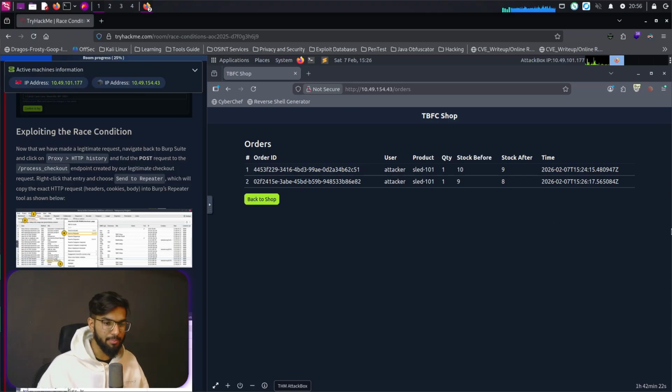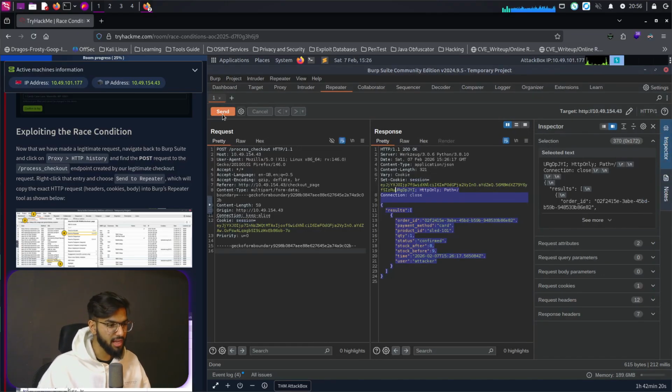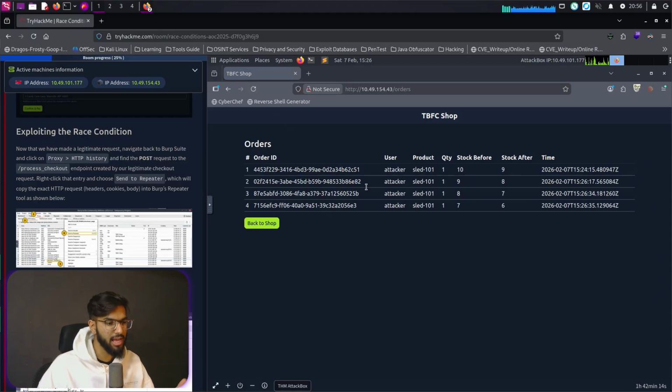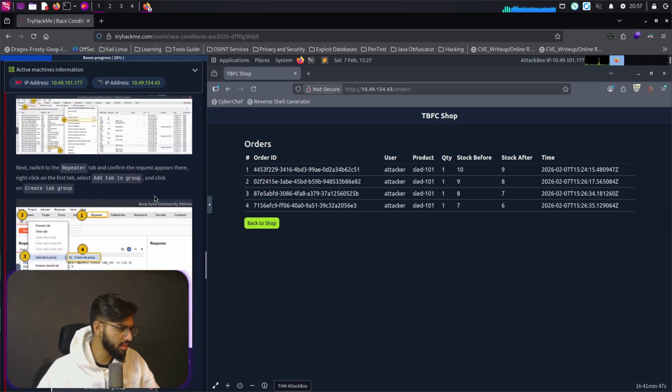So I can repeat this set of requests again and again, any number of times that I want to, and I'll get all those requests popping up right there. Also, we can see it says after stock there is just 6 more remaining. Copy the exact HTTP request. That's fine. That's done. Next, switch to the repeater tab and confirm the request appears there.